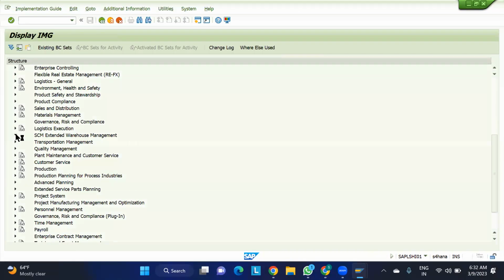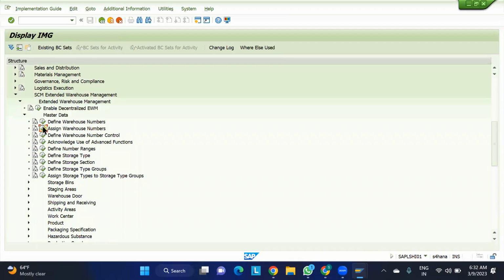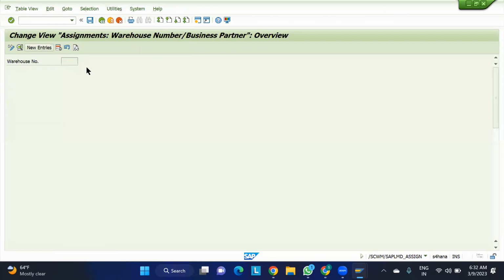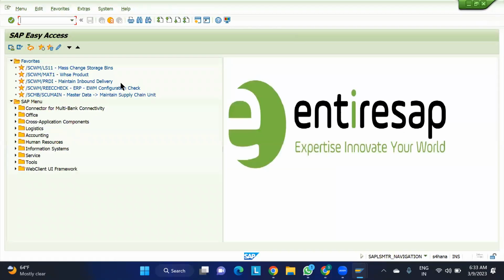So here I will go to SCM EWM, then master data, then assign warehouse number, WHM2, new entries. Here I will give my WHM2 SCU. Here the custodian, as of now, we need to define. I am taking the custodian and the party entitled to dispose as the same, because I am considering just one plant which is storing the materials, and who are the owner of that particular warehouse. We are taking both the same and we'll proceed with that. If the warehouse is different, then we can take a different custodian.